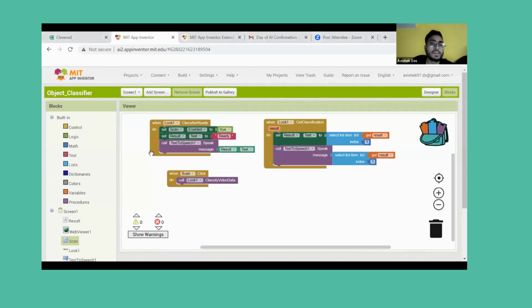So from here, if we click on the classifier ready, there is a scan button there, right? So with the scan button, what happens? When I click on the scan option, there is a button. Basically the scan button is used to enable it to true.